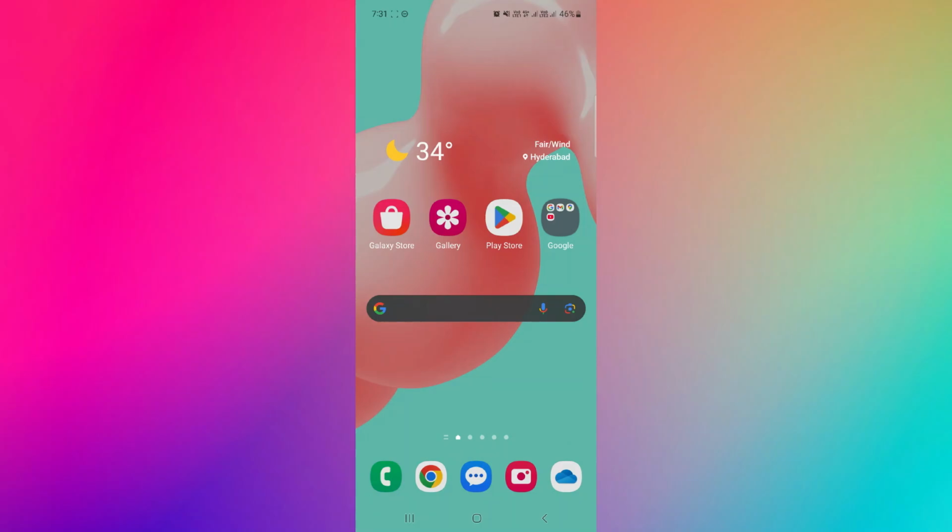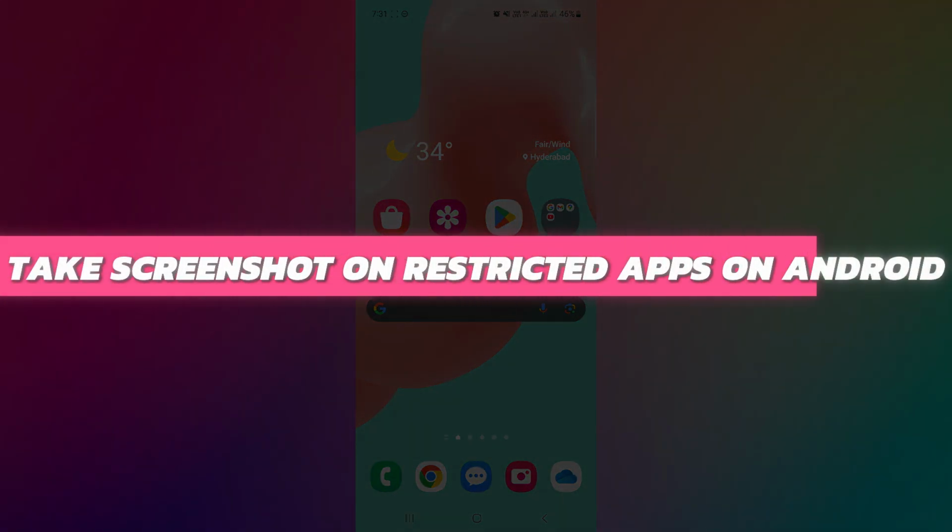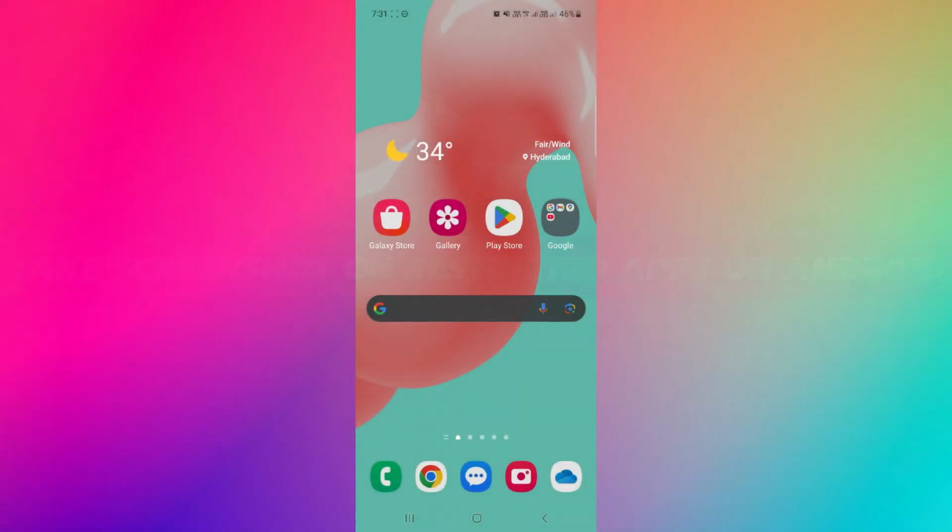Hey guys, in this video, I'll show you how to take screenshots on restricted apps on Android. All right, so let's begin with the video. Taking screenshots on restricted apps can be tricky, but there are ways to bypass this limitation safely and effectively.